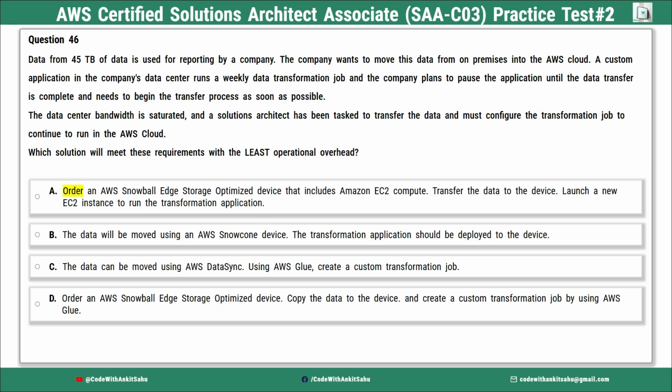Option A. Order an AWS Snowball Edge storage optimized device that includes Amazon EC2 compute. Transfer the data to the device. Launch a new EC2 instance to run the transformation application. Option B. The data will be moved using an AWS Snowcone device. The transformation application should be deployed to the device.